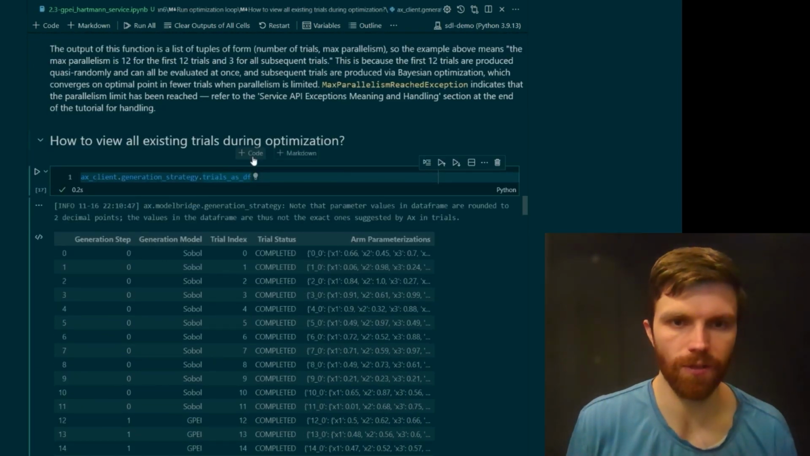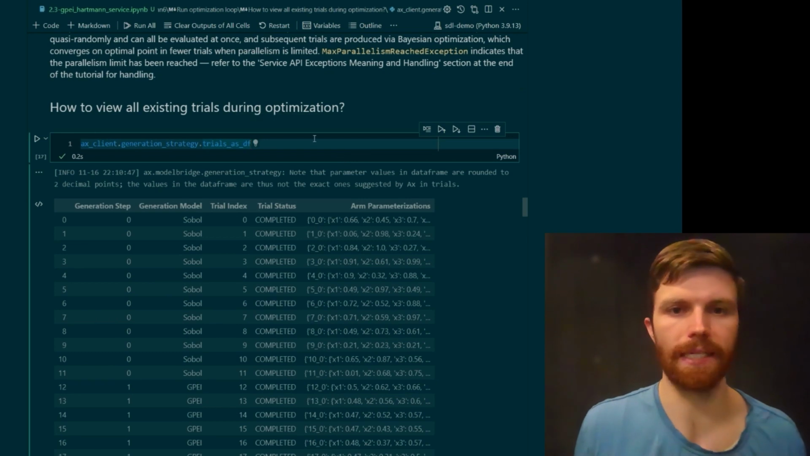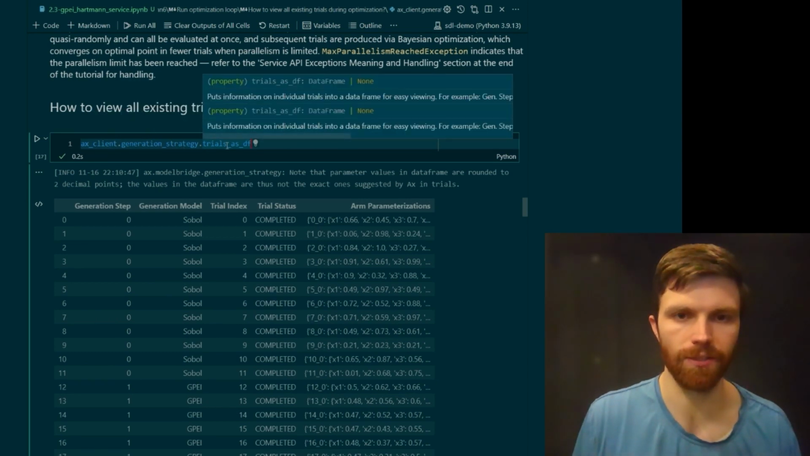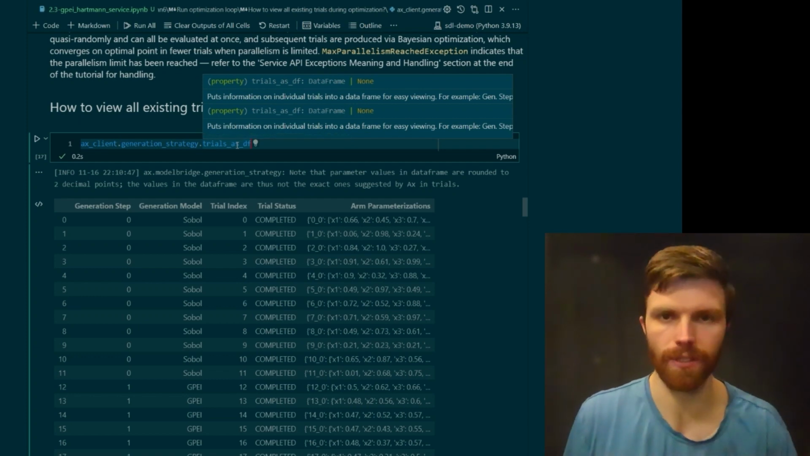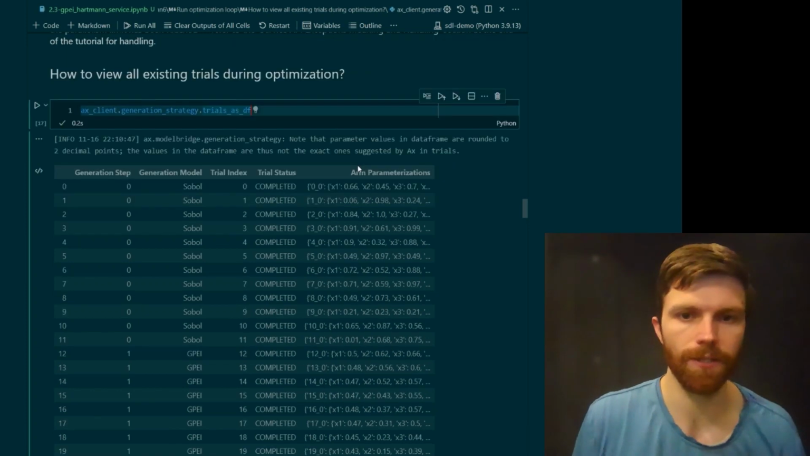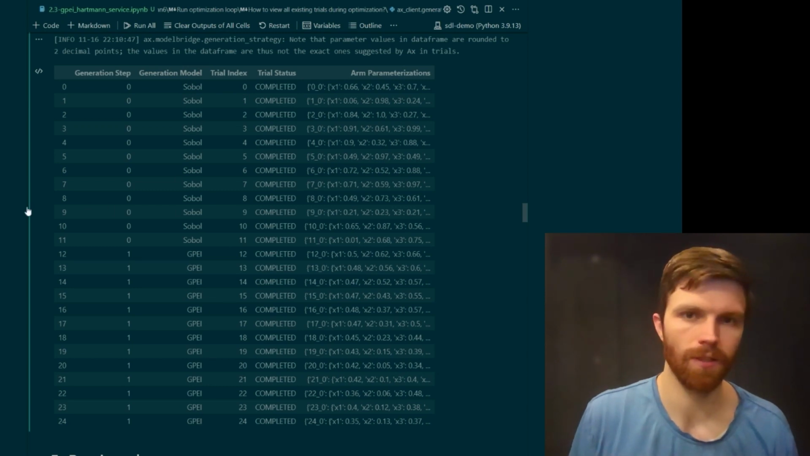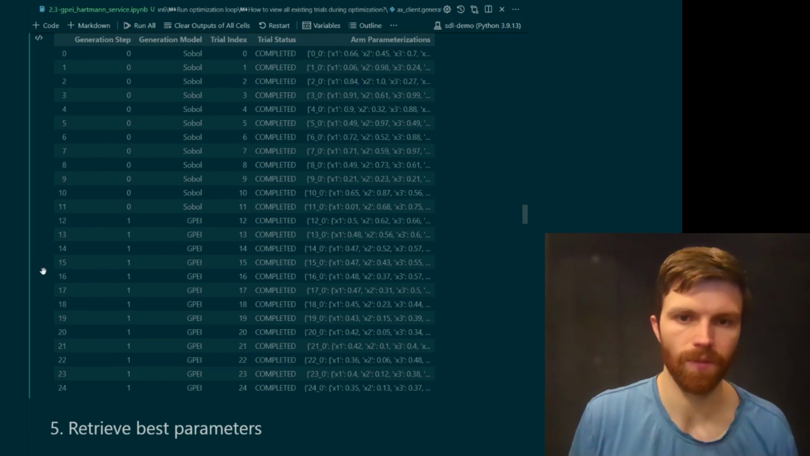So then we can talk a little bit about viewing existing trials. We can access the generation strategy and then this trials_as_df, or data frame, property here, and get a look at the different parameterizations and the status of the trials, which model was being used to generate the trials, and then the trial indices.